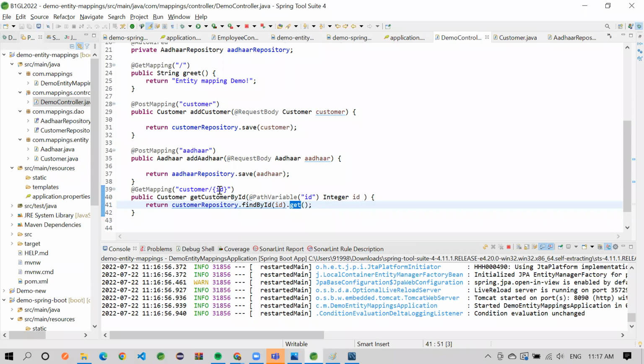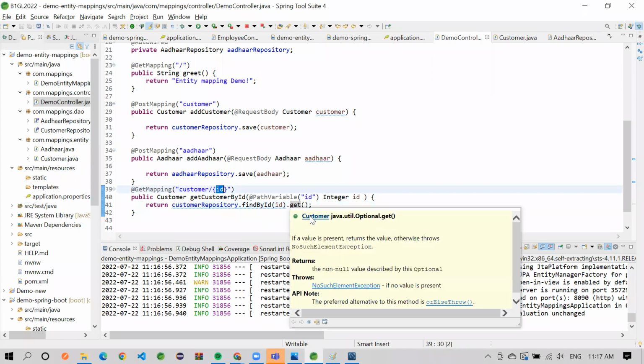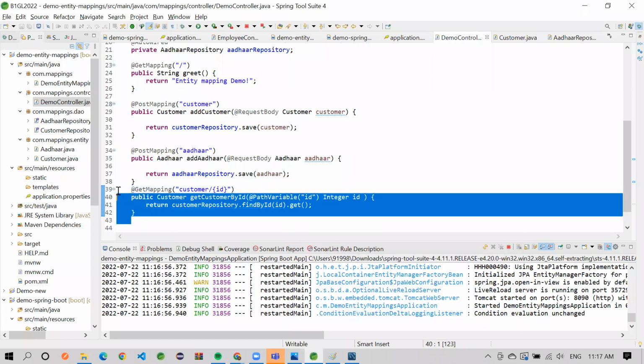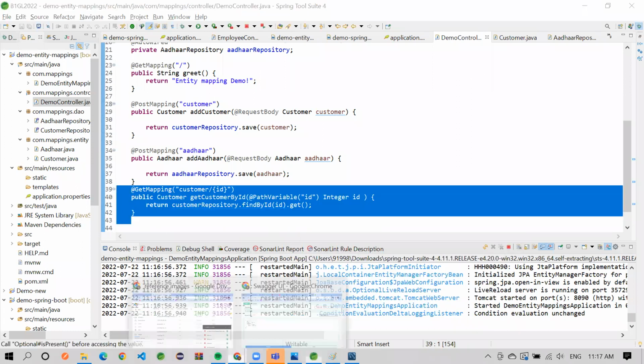If you call get customer by ID and give an ID, I'll give you the customer object back. What this get is doing is giving you the customer object. So I'm interested to explore this. Let's go to the Swagger.